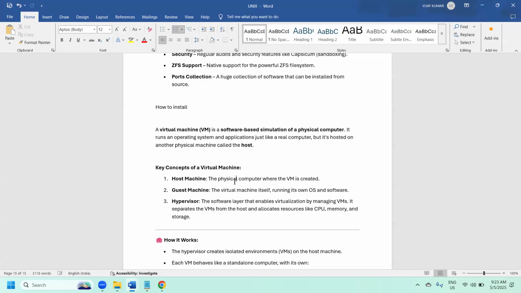So they will first select one of the servers and install one operating system. On top of the operating system, with the help of a virtualization model, if the organization has 100 employees, they will create 100 machines on the existing server, and allocate one machine to each employee so that they can connect.